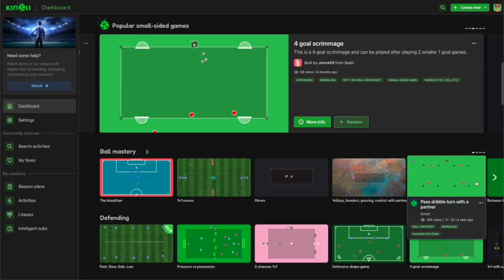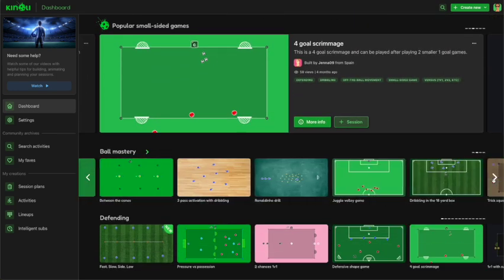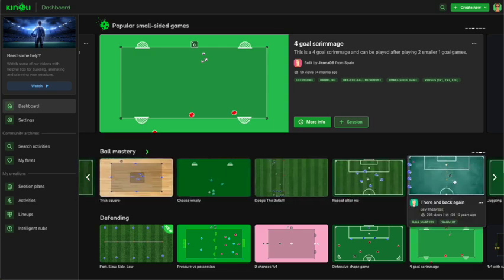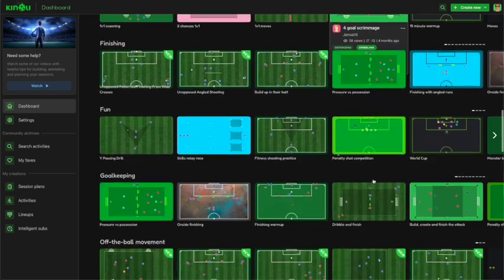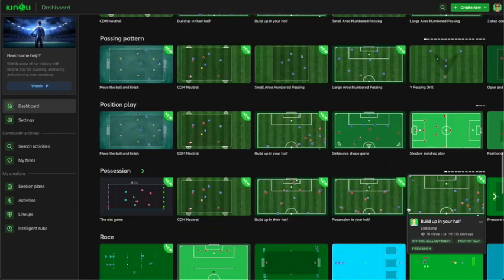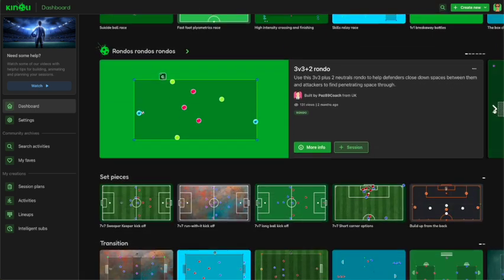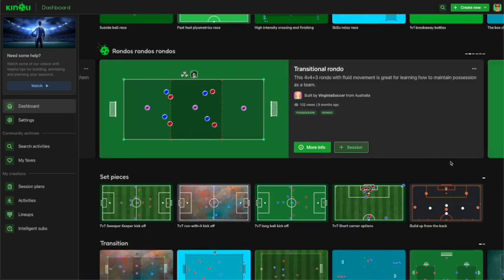All right, here we are on the dashboard. This is kind of your home base. You can get a quick look at activities that are ready to drop right into your session plans. The cool part is these aren't just mine. They come from the whole Kinoli community of coaches. Everything's searchable and neatly categorized, so exploring for fresh ideas can be a blast.